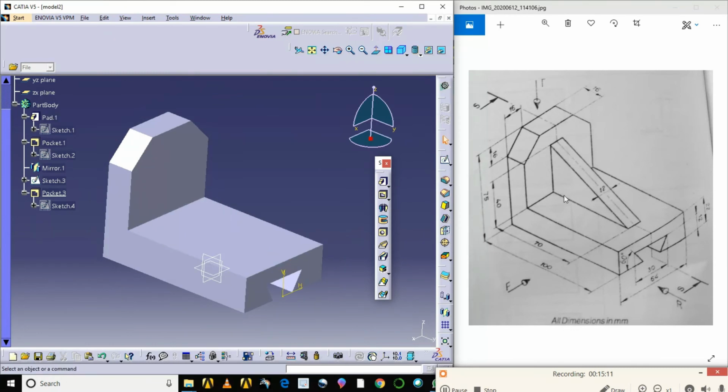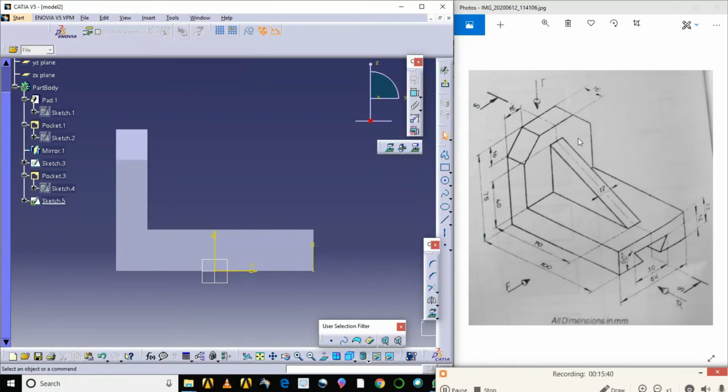Now I need to create a rib, a support like this. The thickness of this support is how much? 12 mm. What I do? I'll select the mid plane, this plane. I'll go for profile. I'll draw a line like this.